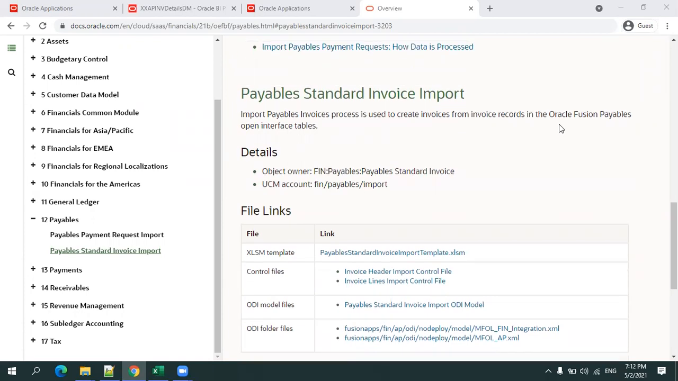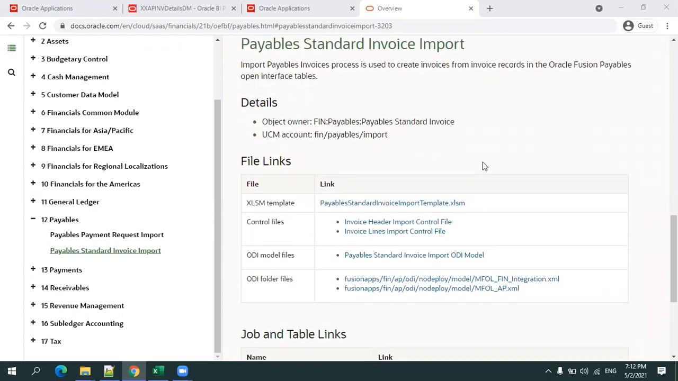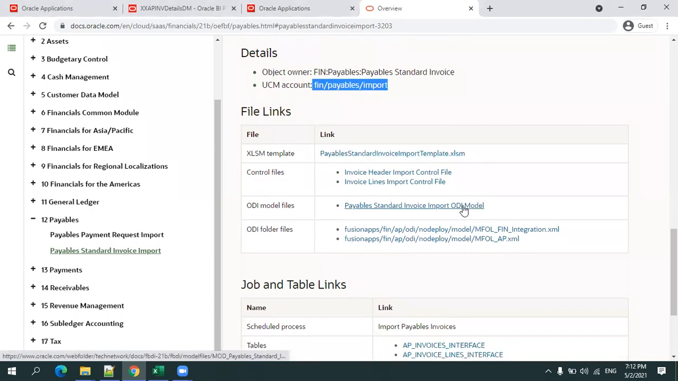In this session, we'll discuss payables standard invoice import using FBDI in Oracle Cloud ERP. Let us observe some information regarding this. The ECM account details in payables import. And this is a control file which we'll be using for the purpose of loading the data.